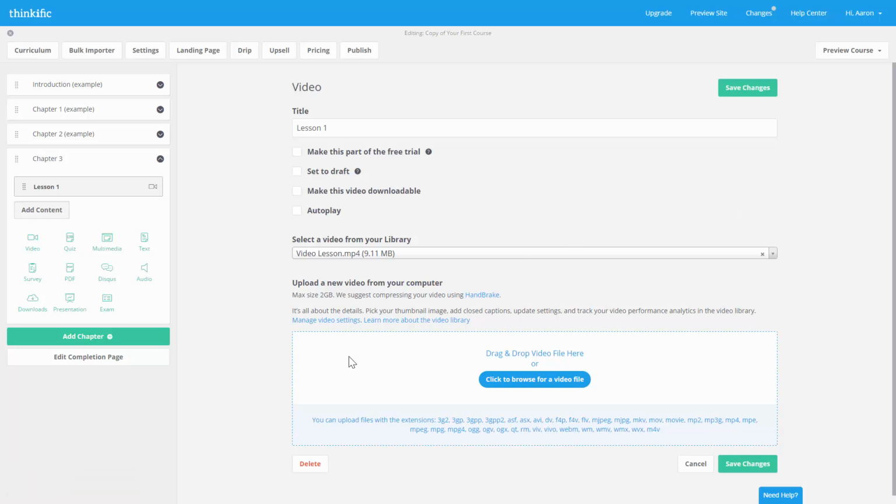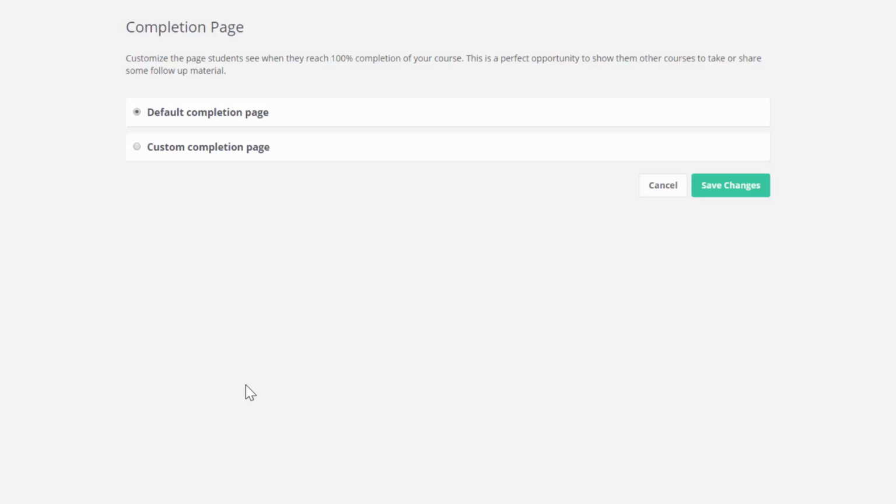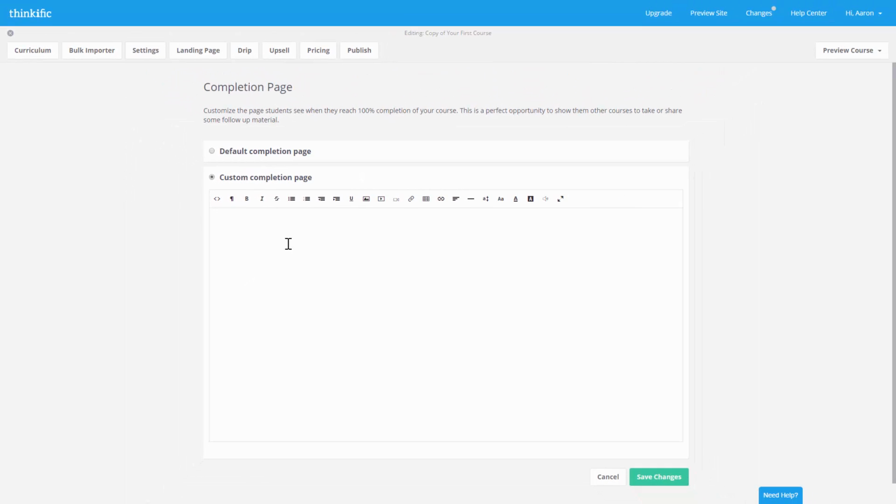The last thing you can do here is edit the completion page. We have a default completion page that congratulates the student when they finish, or you can have your own custom completion page where you have a full HTML toolbar, again, to do whatever you wish. You can put your own templates in there, however you want to end off your course. We'll keep that default for now.